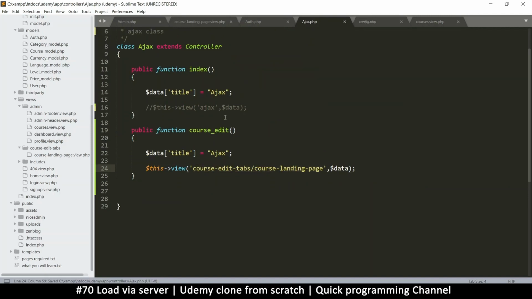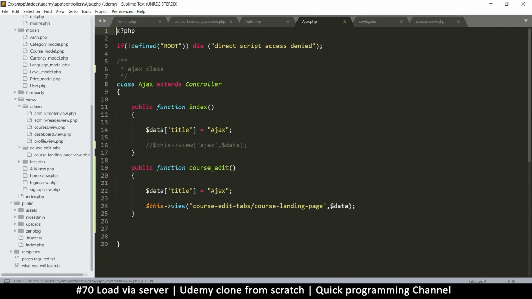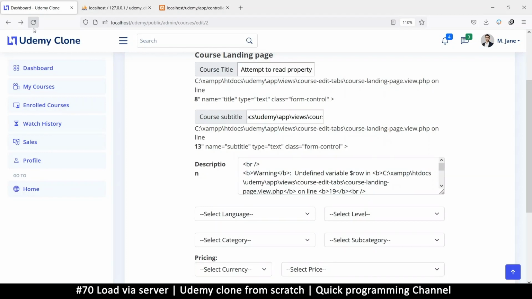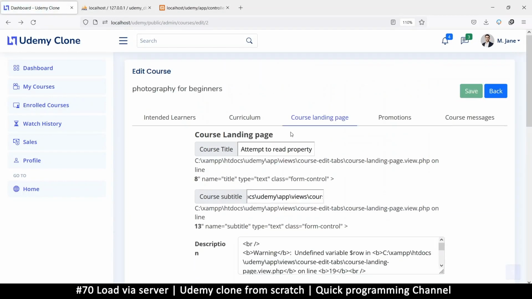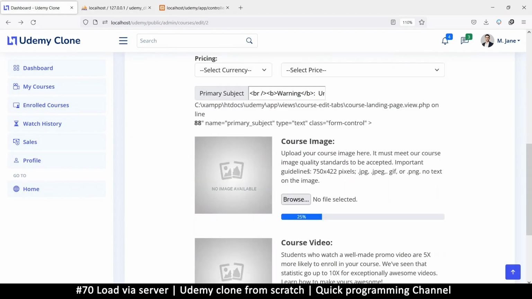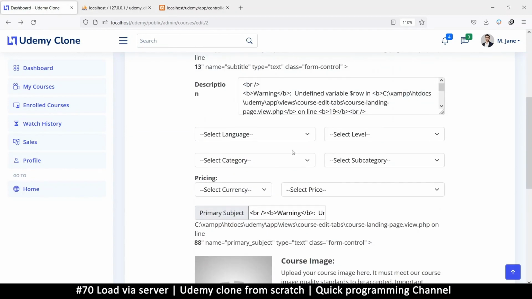But the advantage of doing it like this is because we are loading it through HTTP. Okay, through the server, that is. All right, so once I do this, let's see what result I get. So if I now refresh, you see I get exactly the same thing here. The only problem is I'm still getting these errors because row is unknown.